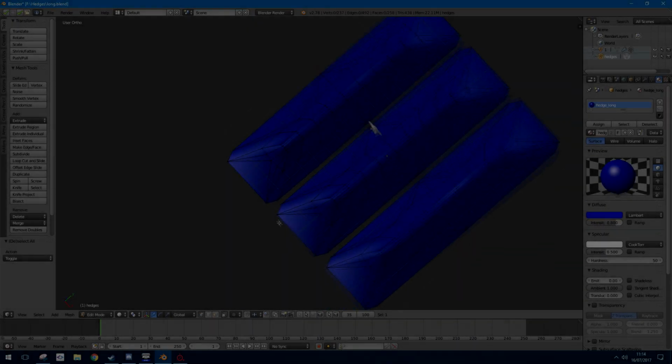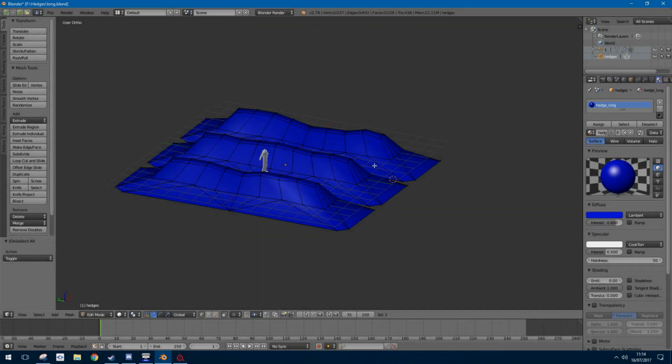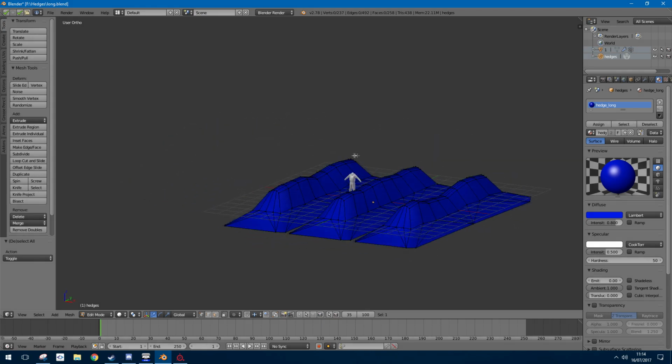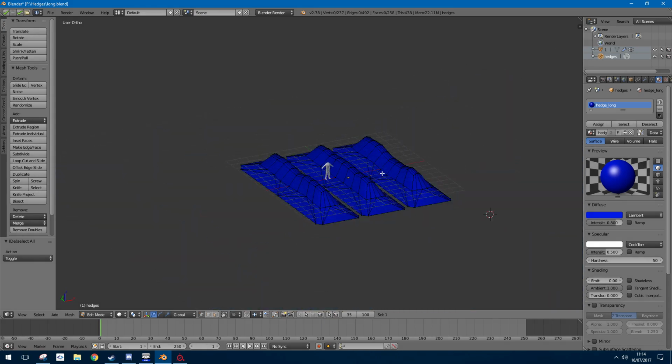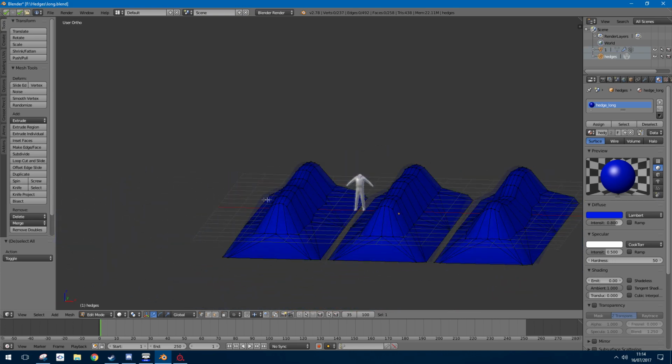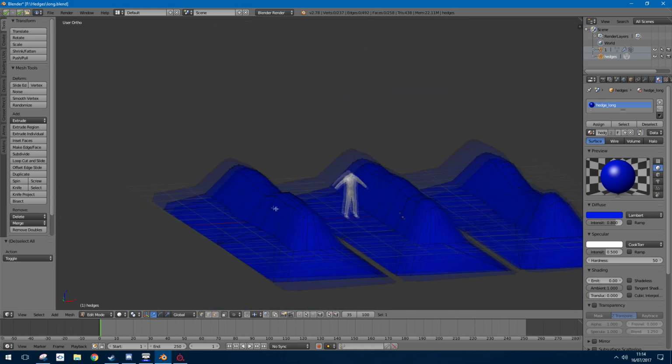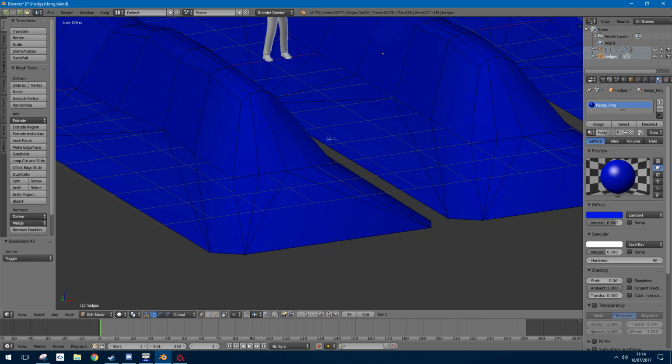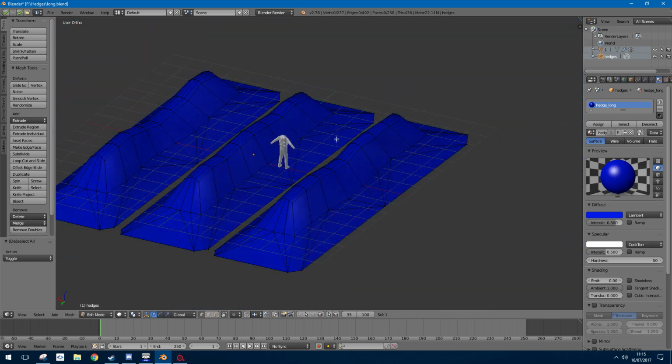Welcome to a video about importing models into the ArmA 3 engine from Blender. I created these dirt dumps, which are supposed to represent dirt bumps on the hedgerows.